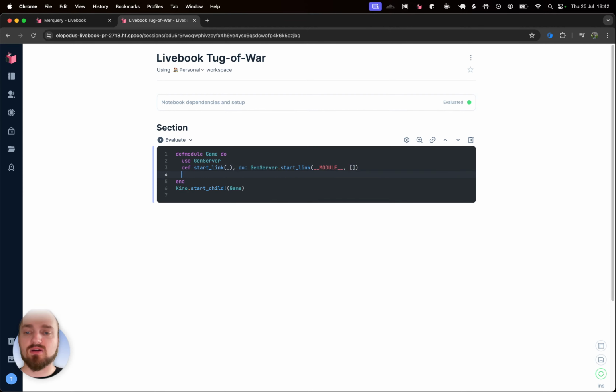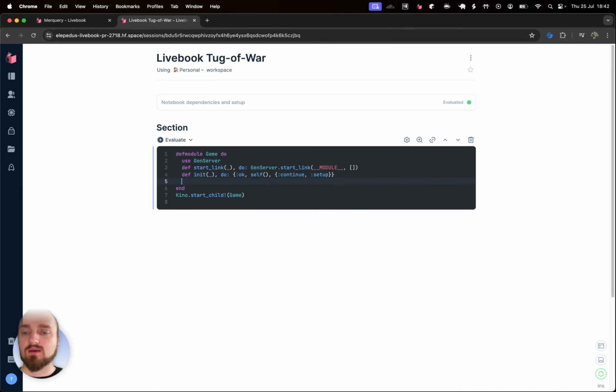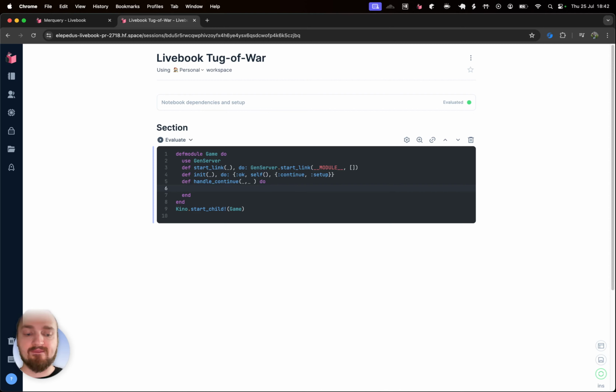We're going to pass any argument, we don't really care, and then we'll define our init function, which again, we don't care about the argument. We're going to return OK, and we're going to return our self PID just in case we get up to doing the API. And we're going to return a continue message, where we can do our main setup. And then we define our handler for that continue message. And again, we don't care about the args here because it's all going to go to this same function.